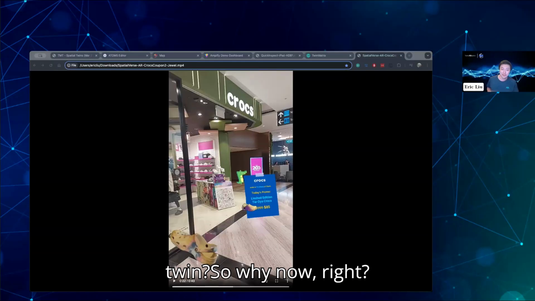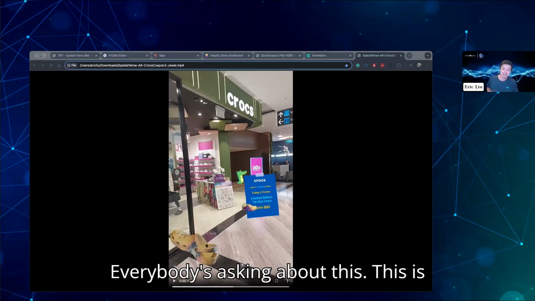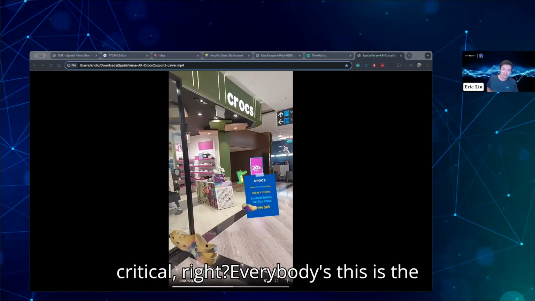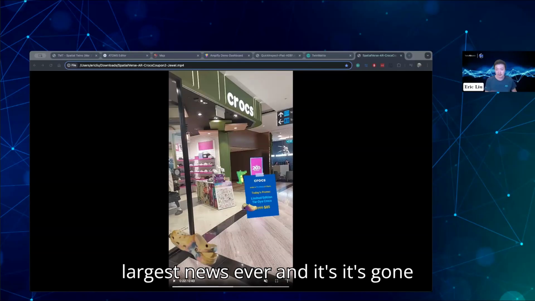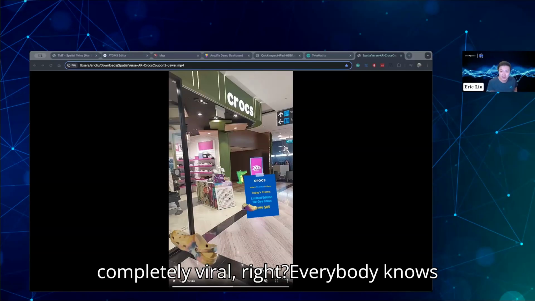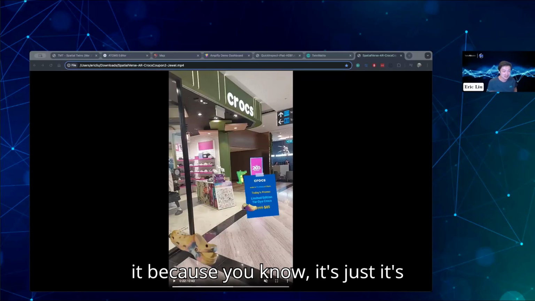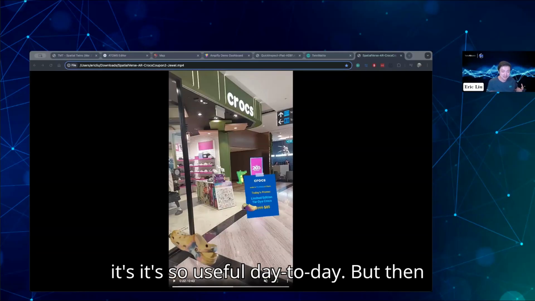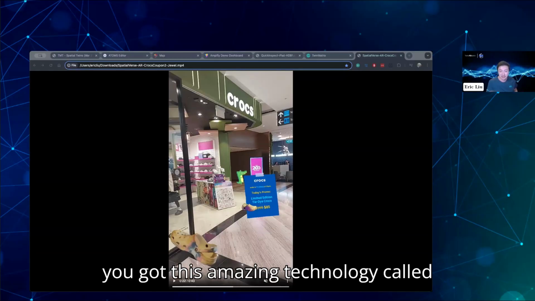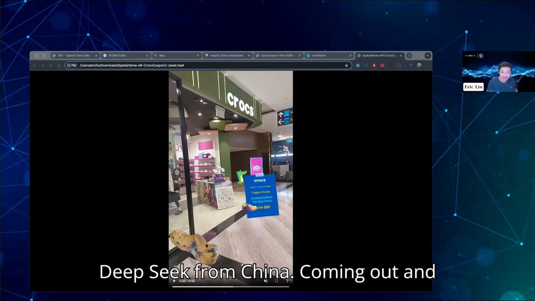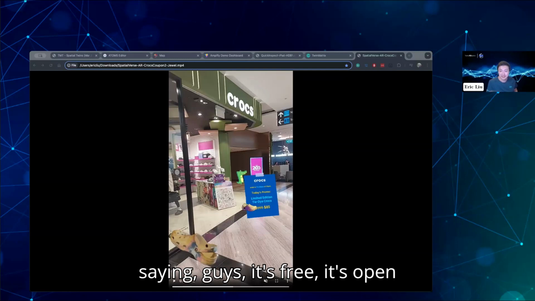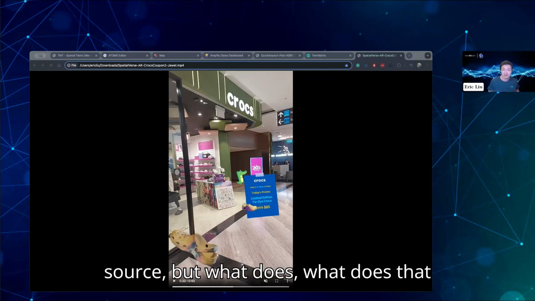So why now, right? Everybody's asking about this. This is critical, right? This is the largest news ever, and it's gone completely viral, right? Everybody knows about ChatGPT. I'm paying for it because it's just so useful day to day. But then you got this amazing technology called DeepSeek from China coming out and saying, guys, it's free, it's open source. But what does that mean, right?